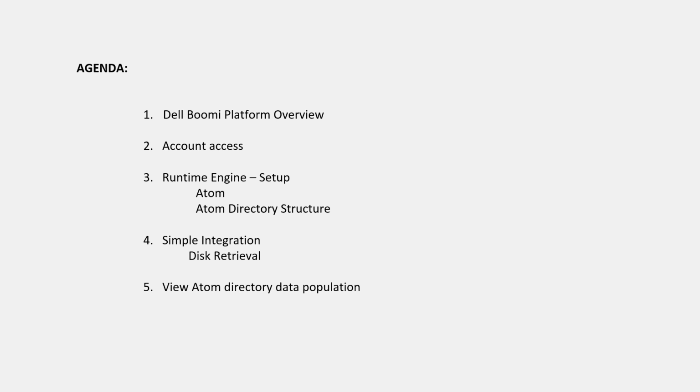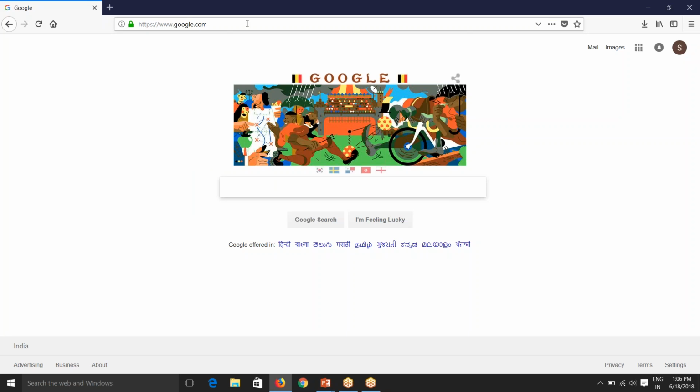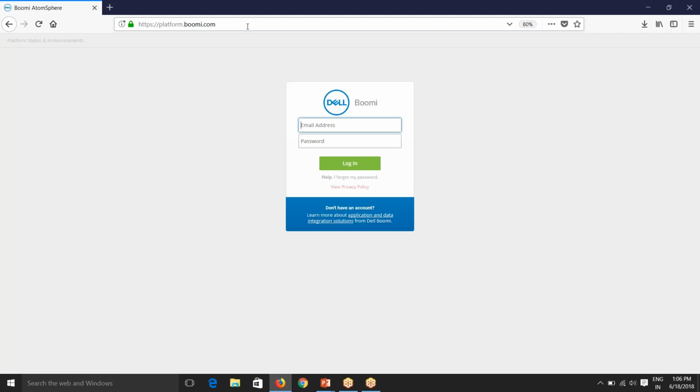As we discussed, Dell Boomi is the industry's first fully on-demand integration platform as a service. It is a complete iPaaS solution, which means you don't have to install any software onto your system. You just go to your browser and say platform.boomi.com, and you'll be logged on to Dell Boomi AtomSphere. This is how the login UI looks.